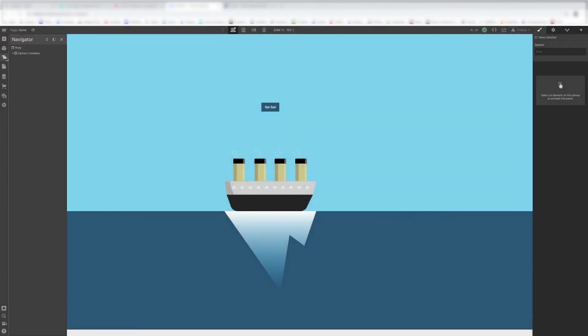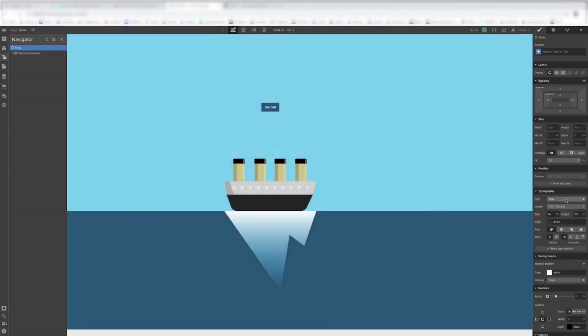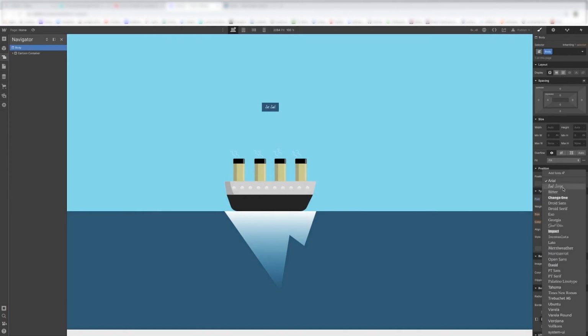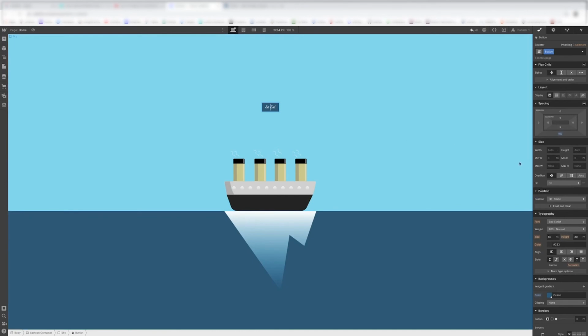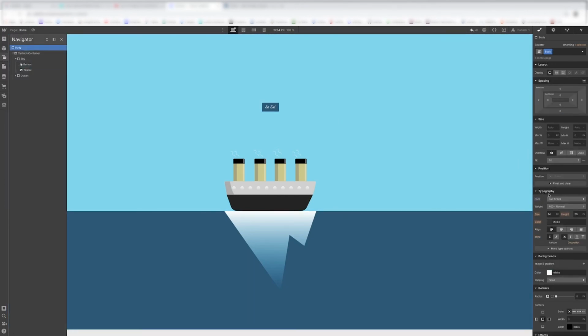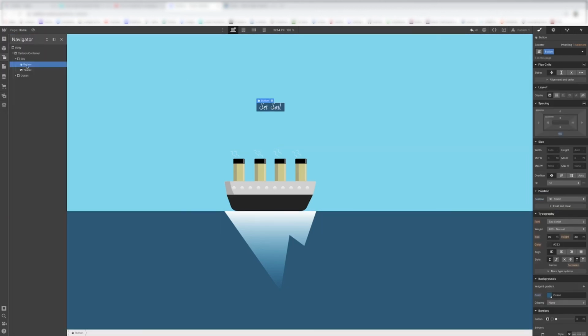And now when we click on our body again, I can change the base font for everything to Bad Script. There it is. Beautiful. And I'm going to increase the font size. I can do that at the root level as well. Maybe it's 24. Maybe 30. Sure.